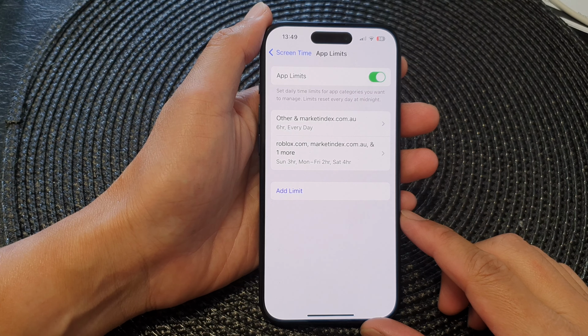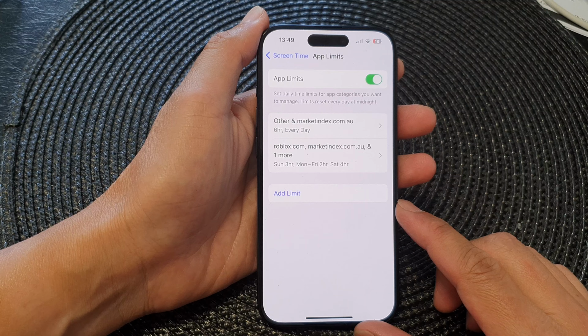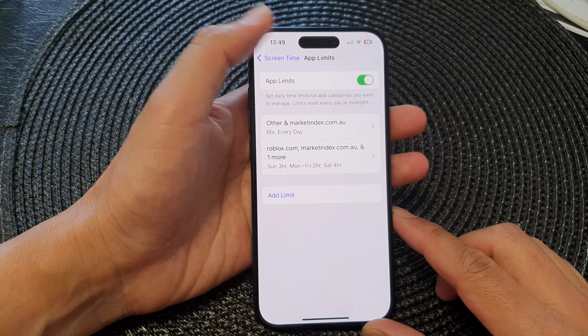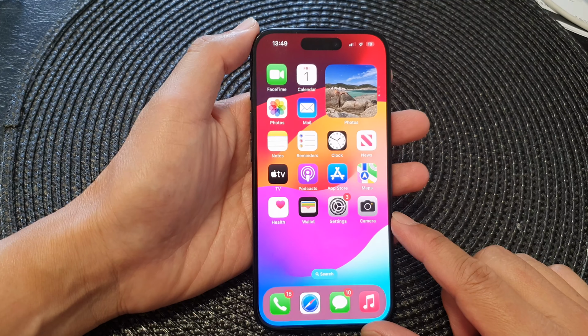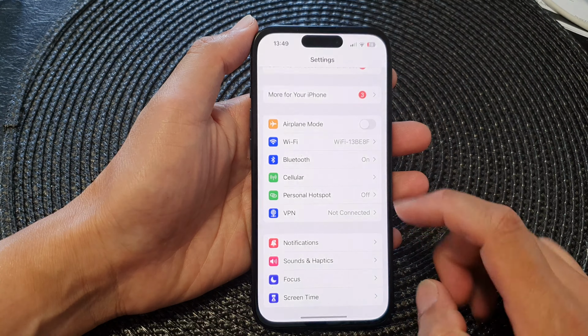Hey guys, in this video we're going to take a look at how you can add a time limit to the Games app on the iPhone 15 series. First, let's go back to the home screen by swiping up at the bottom of the screen. And from the home screen, tap on Settings.